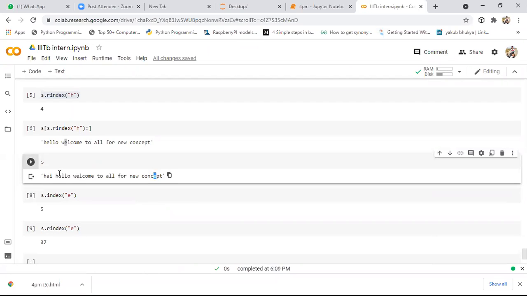Here the basic index method starts from the left side onwards. It will give the character which occurs for the first time. rindex means it will search from the last side onwards. Wherever this character occurs from the last side, it will give the index of that character. But here my requirement is I want to access from this E onwards. I want to know the index of this E.